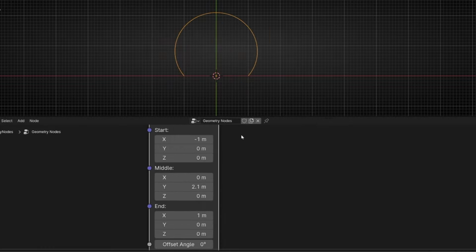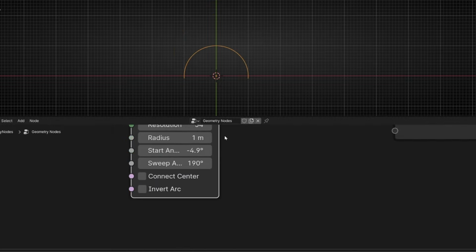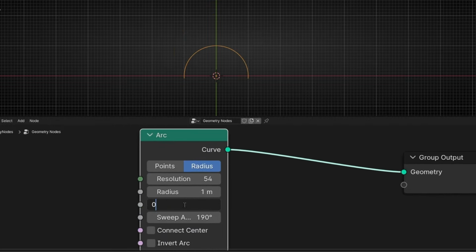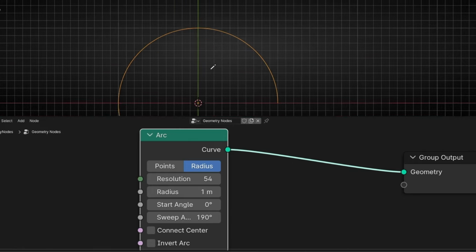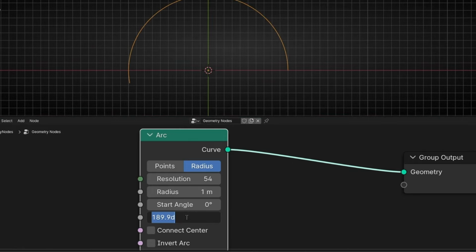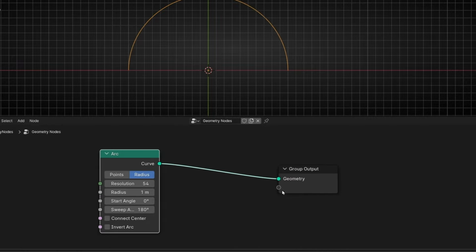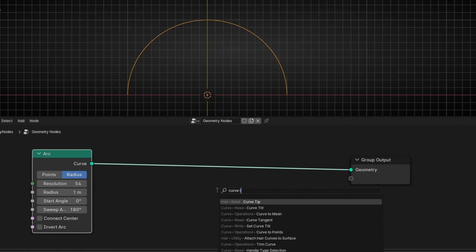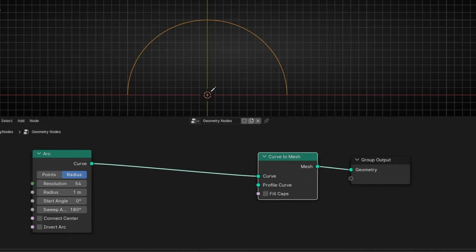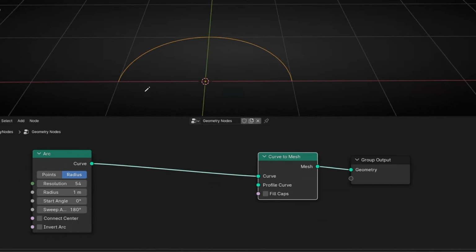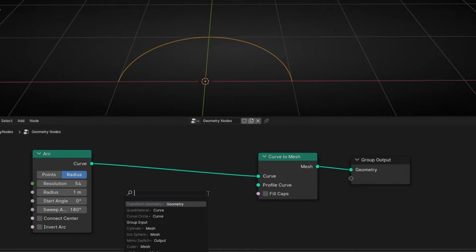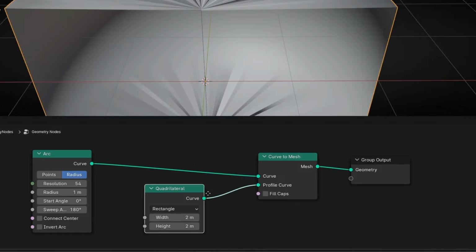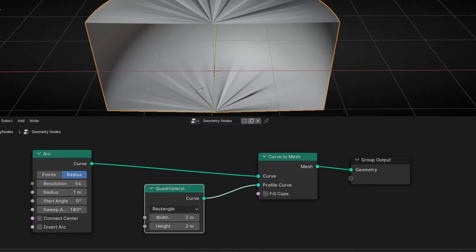But today we are going to use this option, radius. And I'm going to add 0, and I want a perfect half arc. So let's add 180 degrees. Now let's give some mesh to this arc. So let's add curve to mesh. And I want this arc to have the shape of a square. So I'm going to use quadrilateral. This one. So we have this shape.